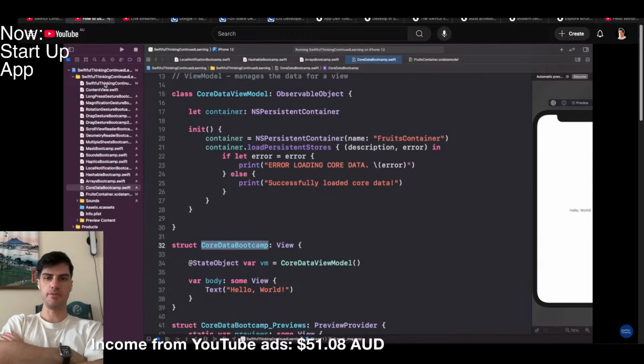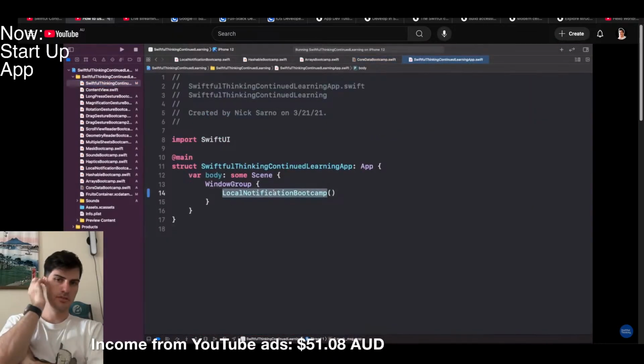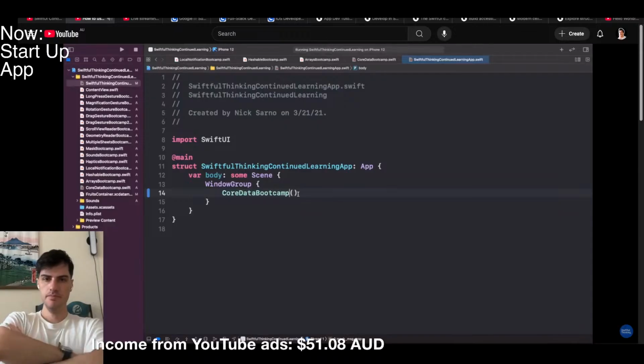Let's go to the app.swift file. Let's make this Core Data bootcamp the first view in our app, and let's run it on a simulator to see what prints out.